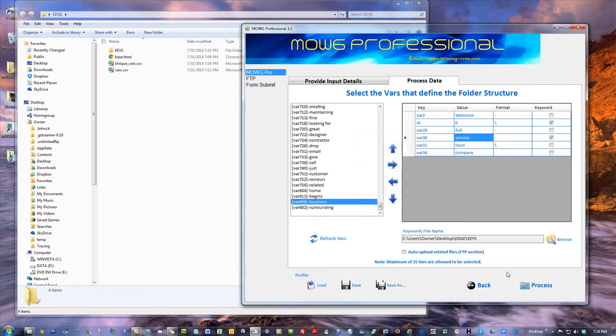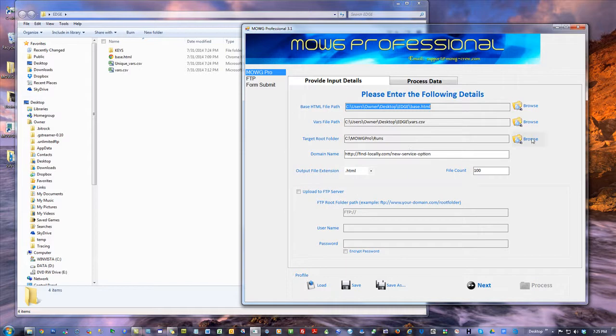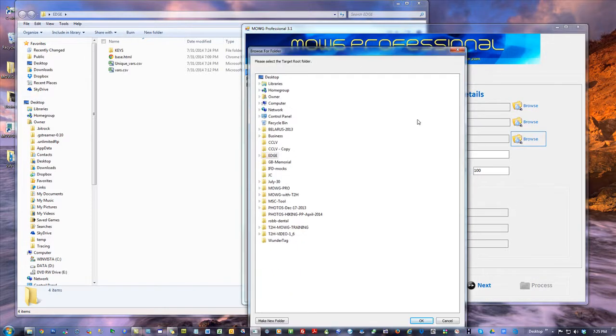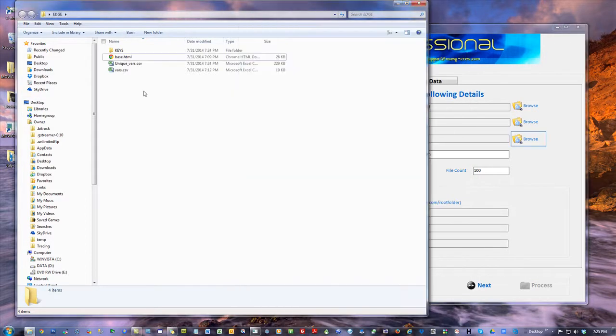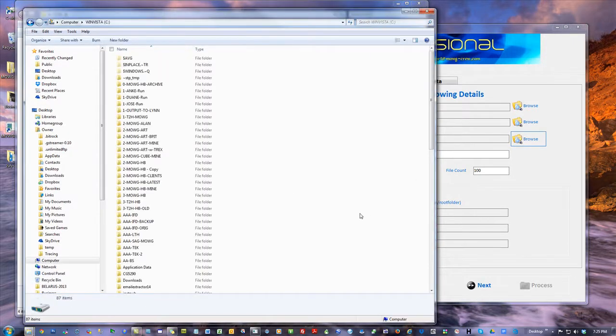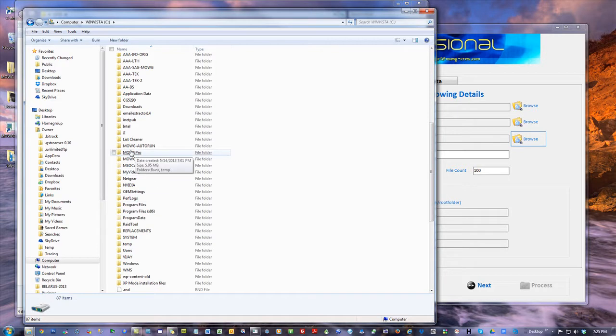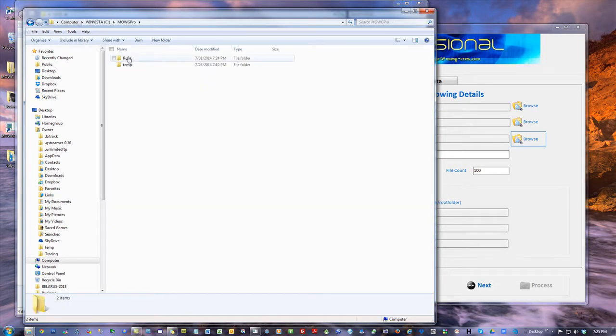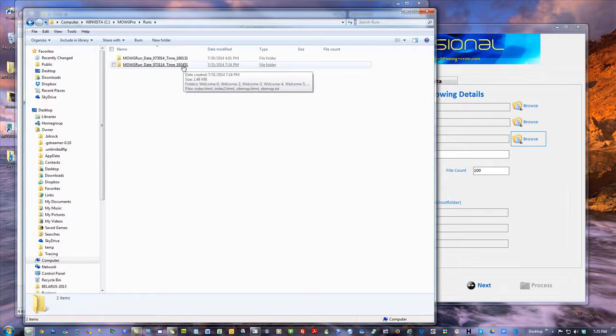I could go back. See this? I could hit browse. Well, I wouldn't want to do it here. Let me just do it normally. Computer. C drive. Moji Pro. Runs. That's where it puts all this stuff. Date timestamp folder. Don't worry. It's doing that when you don't use FTP. What is the time? 1925. So this 1924 and 51 seconds must be correct.